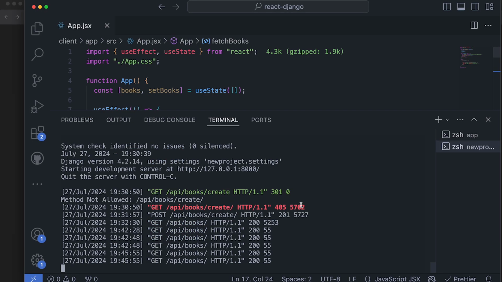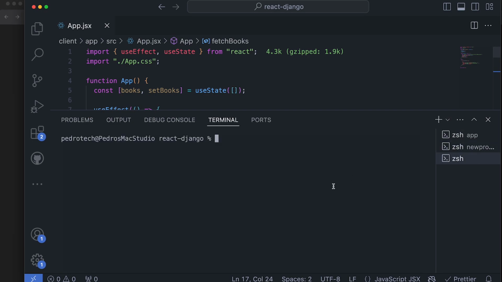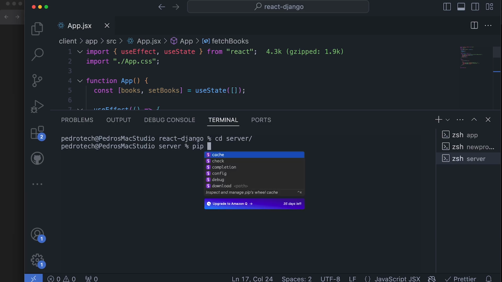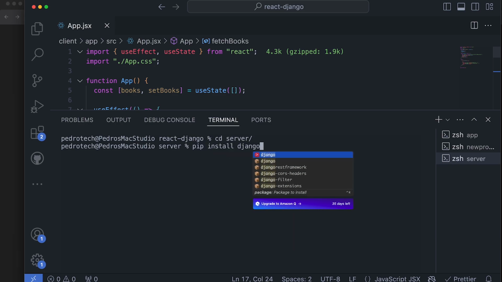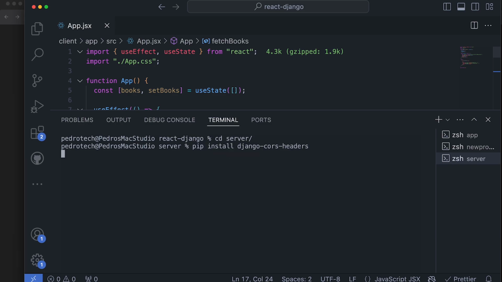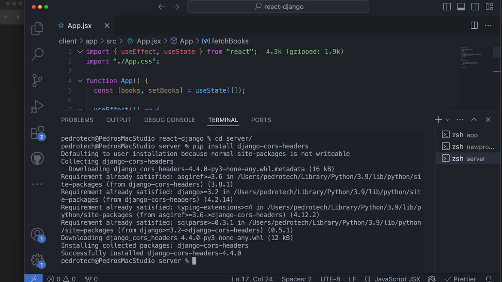Sorry about that. But basically, CORS is a way for us to define how our front end will communicate with our backend. And since we haven't actually told our Django app how to do that, our React app won't allow requests to that API. So inside of our server, I want to install the Django CORS headers package. Now it's going to install, as you can see.